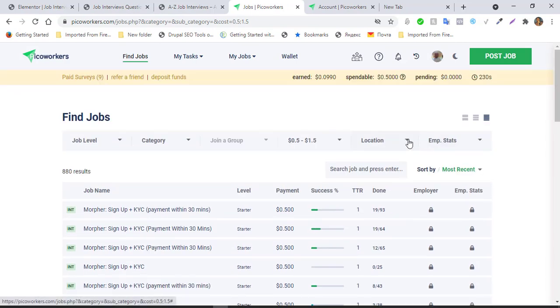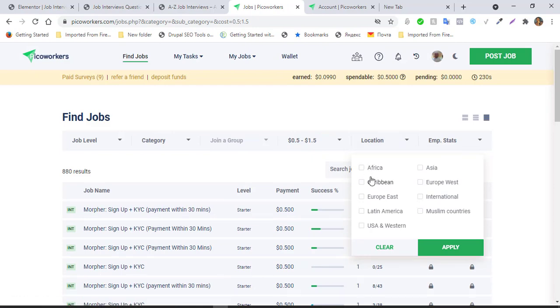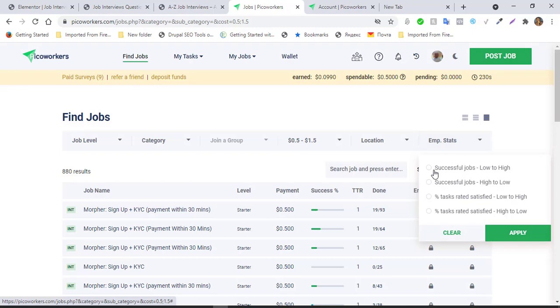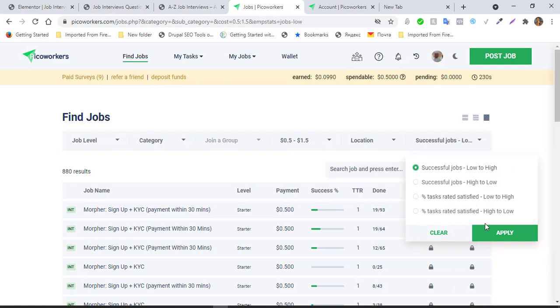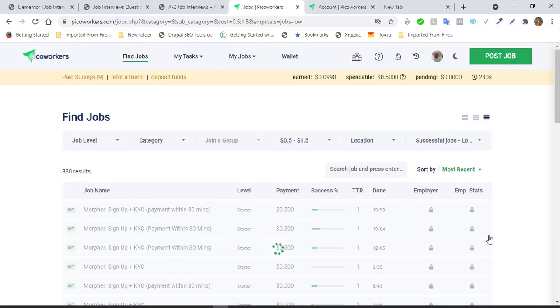Then for the location, you can just pick the particular location you are interested in for the jobs you want to do. If not, just leave it at default. So here, successful jobs, and then task rated satisfied, low to high. Now if you click on successful jobs, low to high, and click on apply.